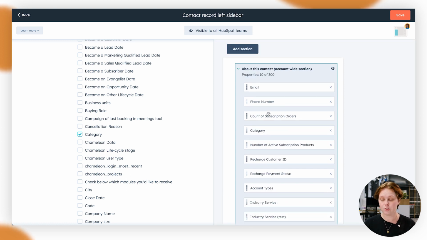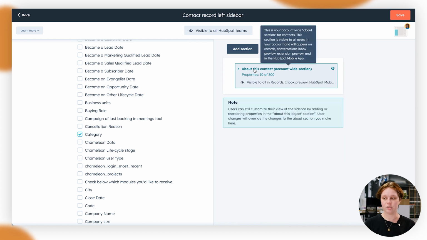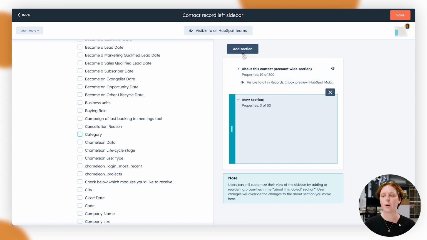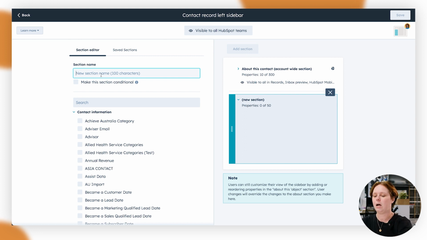Okay, the next thing you can do in this is add sections. So for a contact, let's say you have a dog washing business, why not? You might have a section about the pet information. So pet's name, breed, sex, microchip number, things like that. So I can click add section and I can write something like pet information.